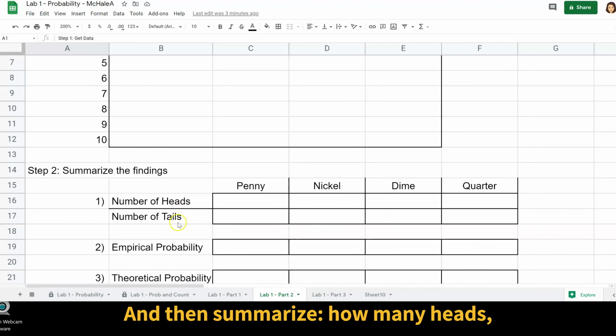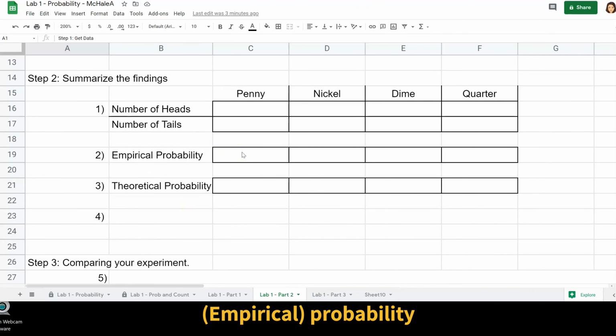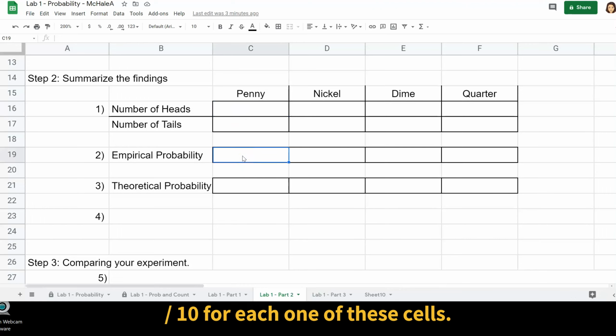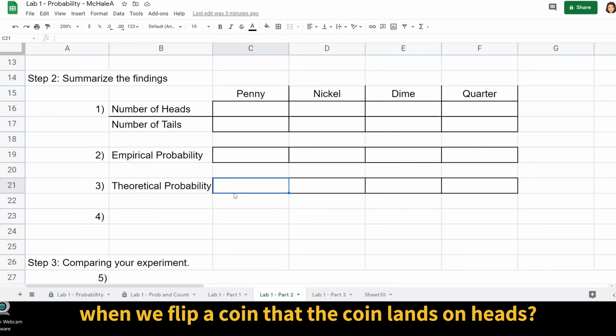And then summarize how many heads, how many tails for each of the coins, and the probability for flipping a head for each coin that you calculated. And so that should be heads divided by 10 for each one of these cells. And then the theoretical probability. What's that theoretical probability? We talked about that in the first lesson. What's the probability when we flip a coin that the coin lands on heads?